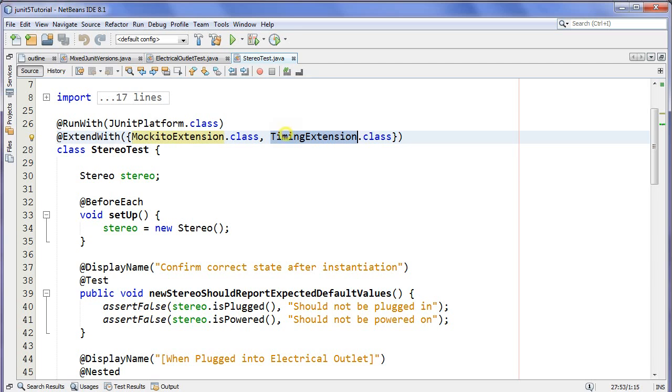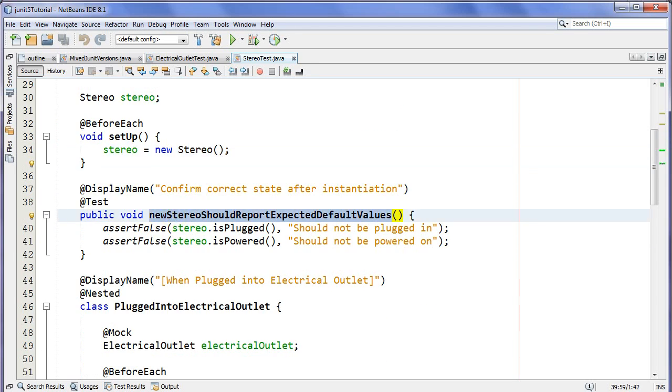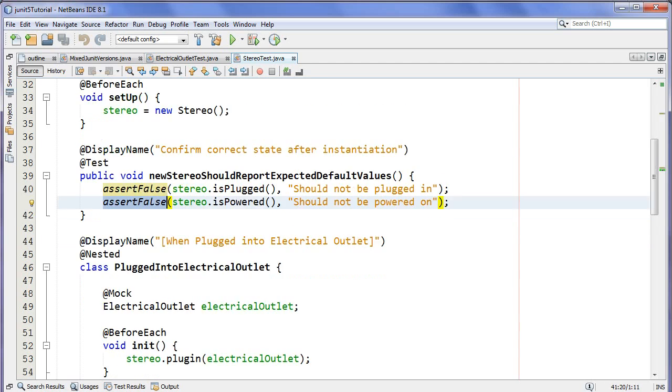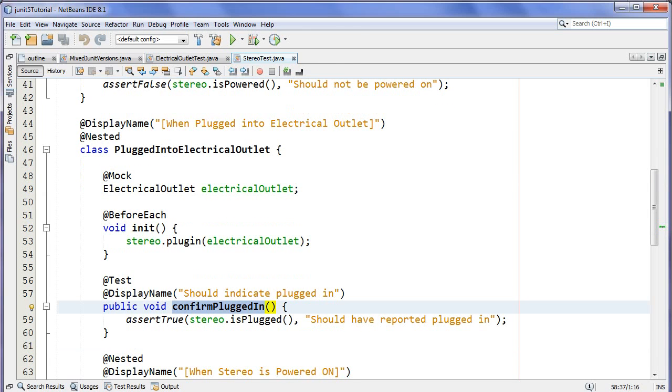The timing extension is just a simple extension that's going to take count of how long a test method takes to execute, okay? So kind of like a before and after thing, lifecycle thing. So again, here I got my BeforeEach. That's going to set up a new stereo for each test. And I'm just asserting here that whenever I create a new stereo, the default values are false. Okay, so that's fine. Over here, I have @Nested. So you can actually come up with nested classes to make your tests more concise, especially when they have a specific context within a larger context. Okay, so if you find your method names start getting really long, then you can opt to have smaller classes, inner classes within them.